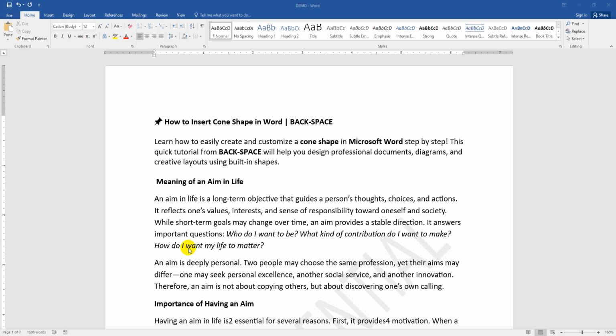Welcome to Backspace. Learn how to easily create and customize a cone shape in Microsoft Word step by step. This quick tutorial from Backspace will help you design professional documents, diagrams and creative layouts using built-in shapes.